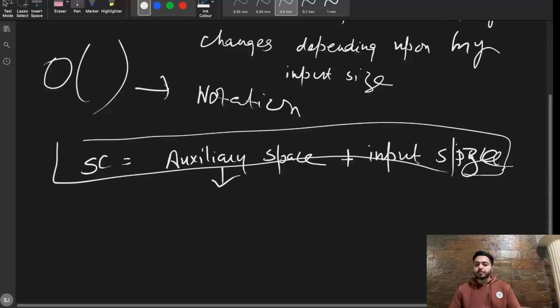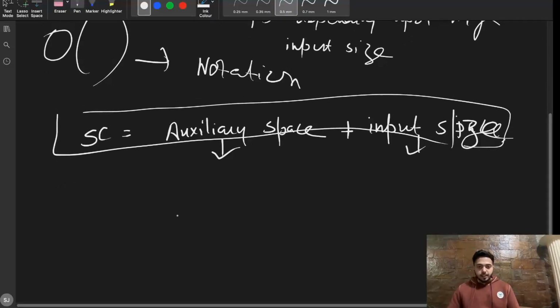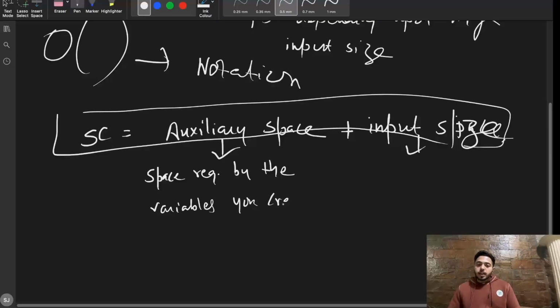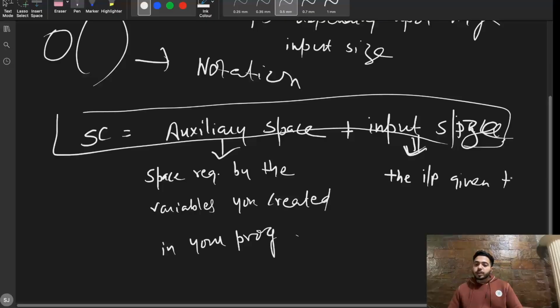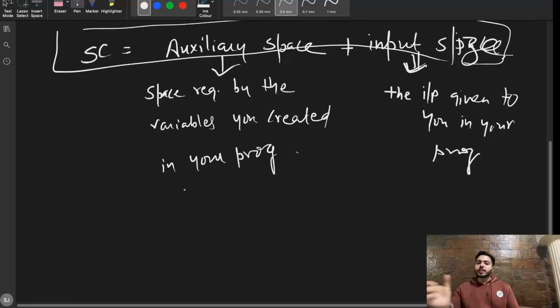Now what is this auxiliary space, and what is this input size? Let me tell you. Auxiliary space is nothing but the space required by the variables you created in your program. And input size is nothing but the input given to you in your program. Okay, let's see with the help of an example.